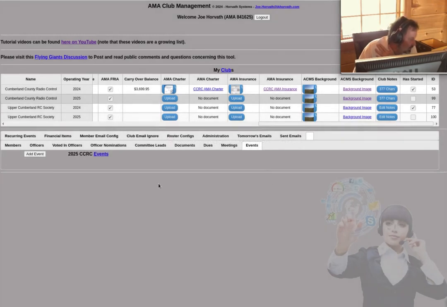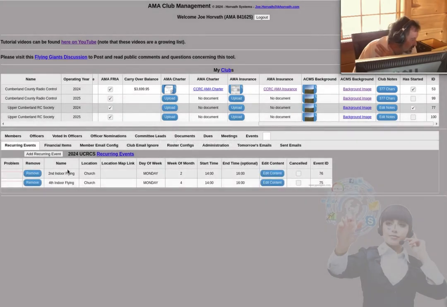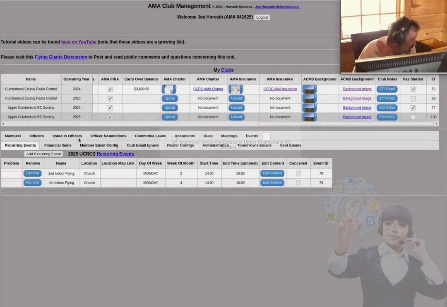Events are not copied over. Recurring events are copied over. So for example, if you look at this club, it had 2 recurring events. If we look at the following year for its club, you see that the recurring events did get copied over.